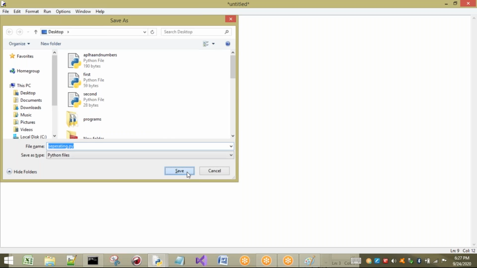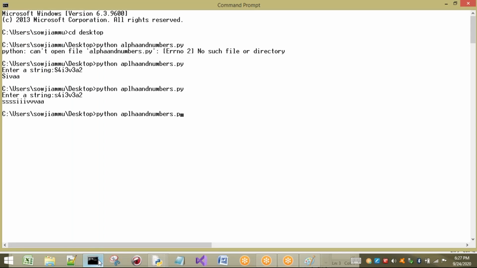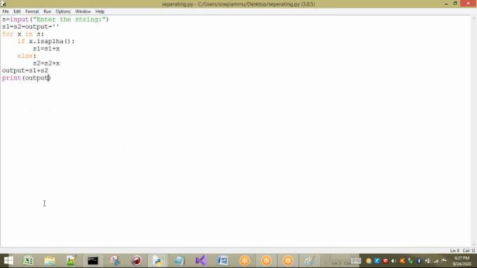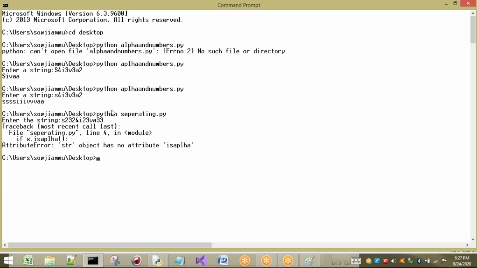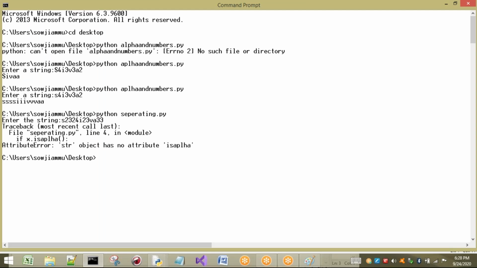So now let us execute this program. The name of the program is separating.py. So what happens? It asks me to enter something. I will enter whatever things I require. I will enter some numbers and some characters also. Let us see what happens. So here we have to observe, one minute. Here what happens? X in S, separating.py line 4, X dot isalpha. Right, now you can observe.